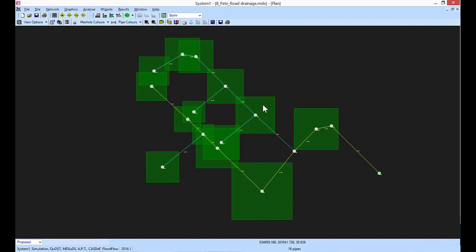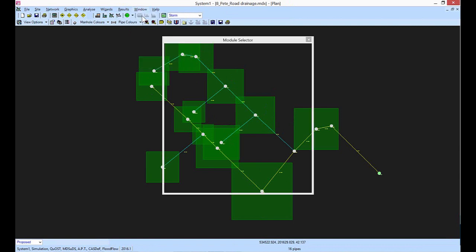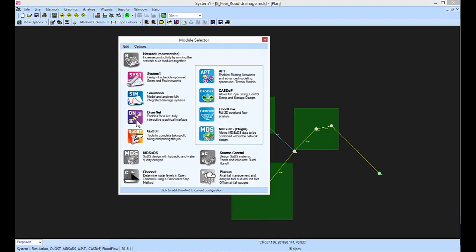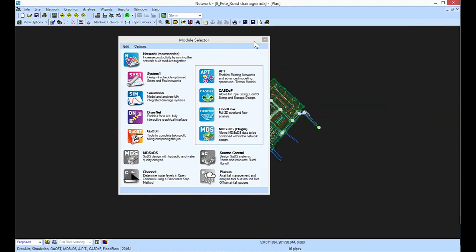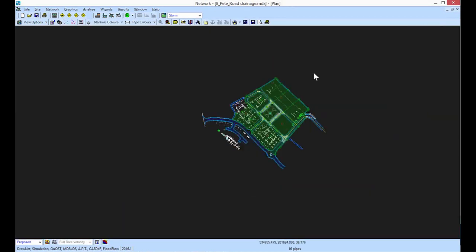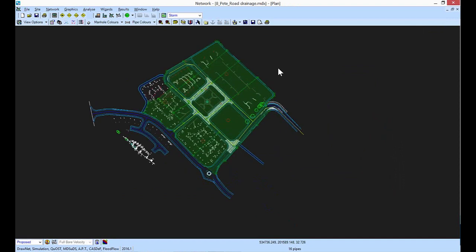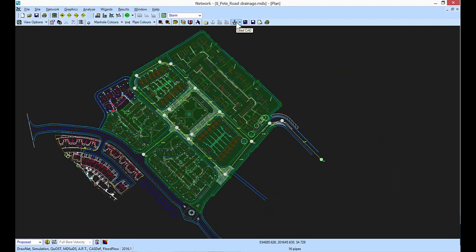Now, if I'm working for a consulting engineer, I would like to know that I've covered everything and there are no gaps in the information. So what I could do is I could switch on DrawNet. So I go to the module selector. If I switch on the DrawNet function, this is where we can bring in the CAD drawing. So I've loaded in the CAD drawing through this function here. Same CAD drawing that Dan used and imported.